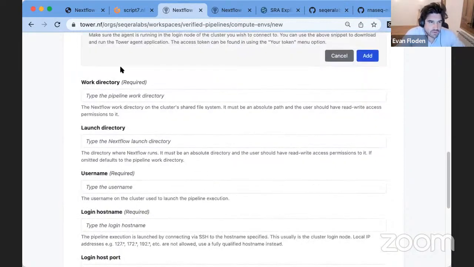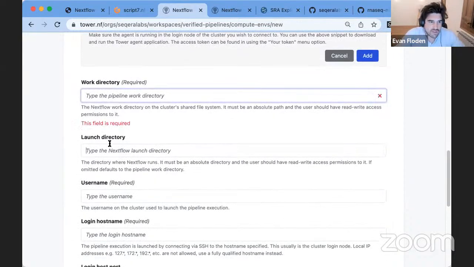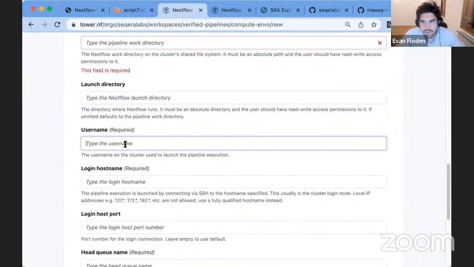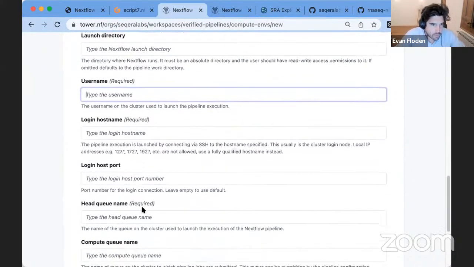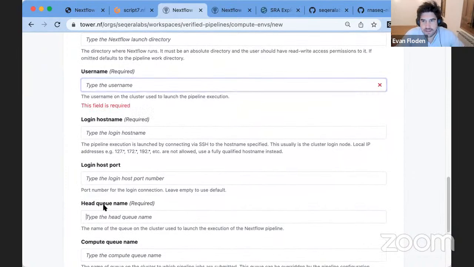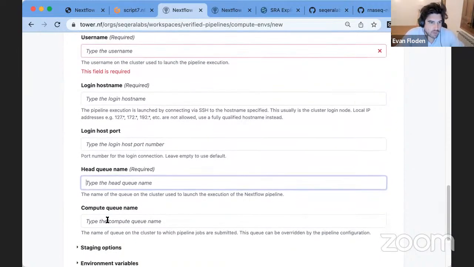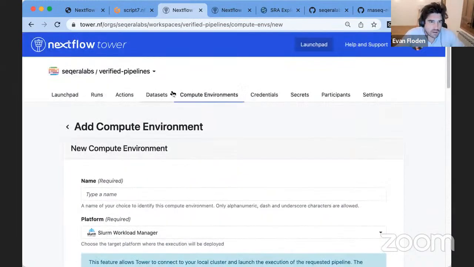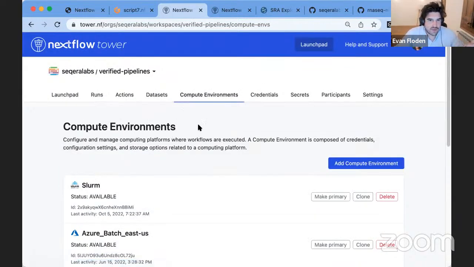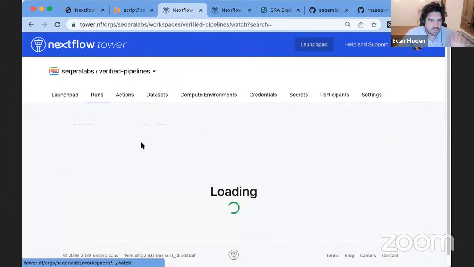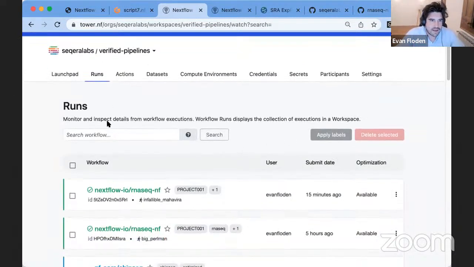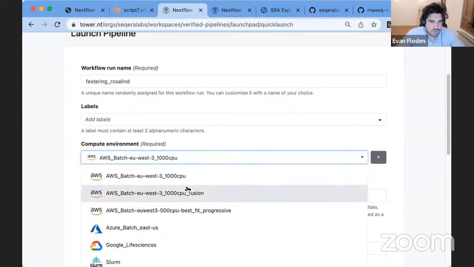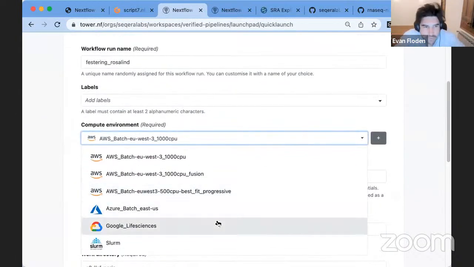Either way, you've got a couple of options you set up: choose the working directory, the launch directory, and a couple of settings with regards to who you are on that cluster when you're running it, and which queue you wish to use. This is typically like a Slurm queue you're going to run the Nextflow job on, and a compute queue. That makes that available as well. All in all, you can create these compute environments, and when you go to run the pipeline, I can simply launch that pipeline and choose those compute environments as they're available to me.